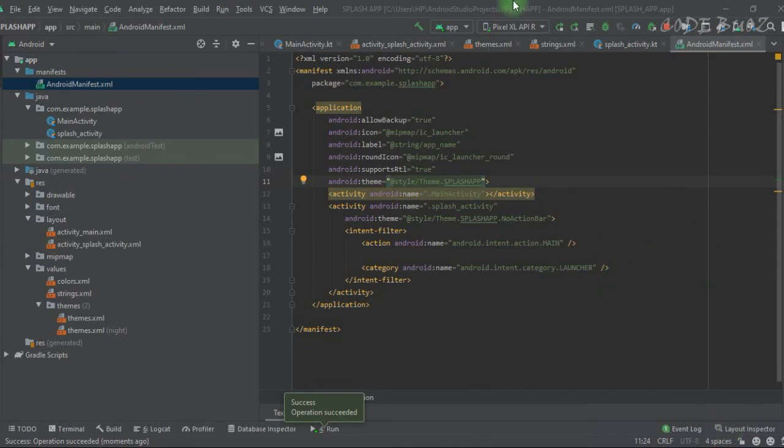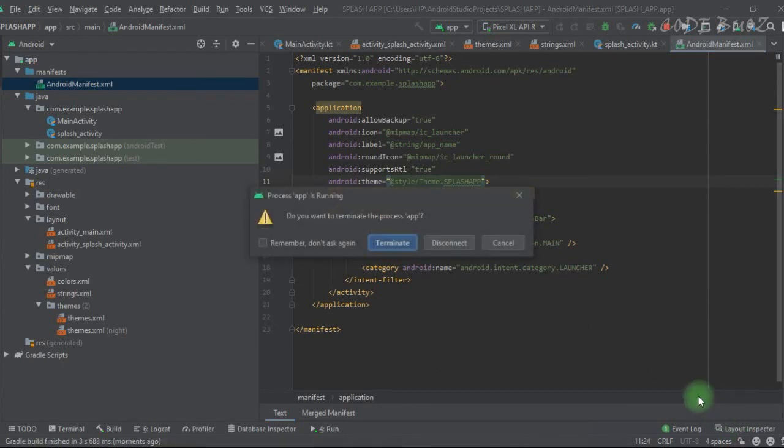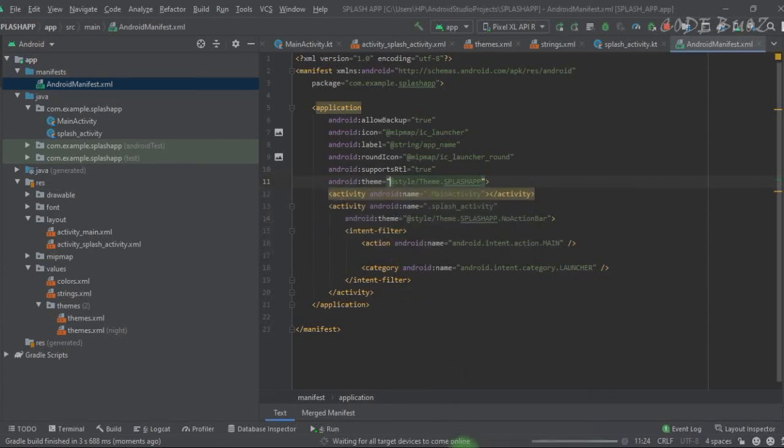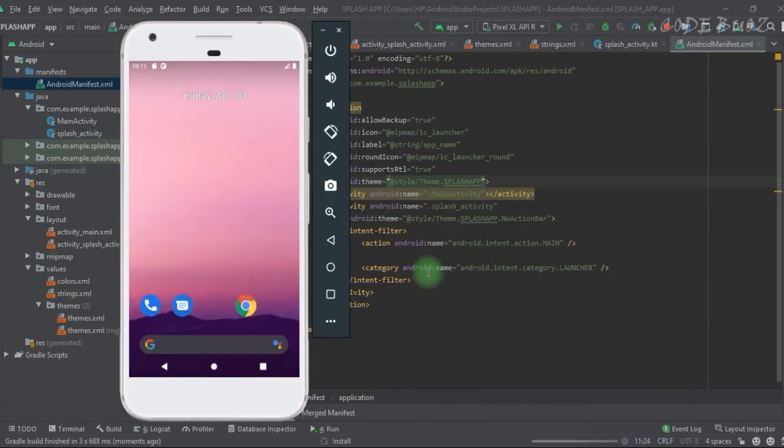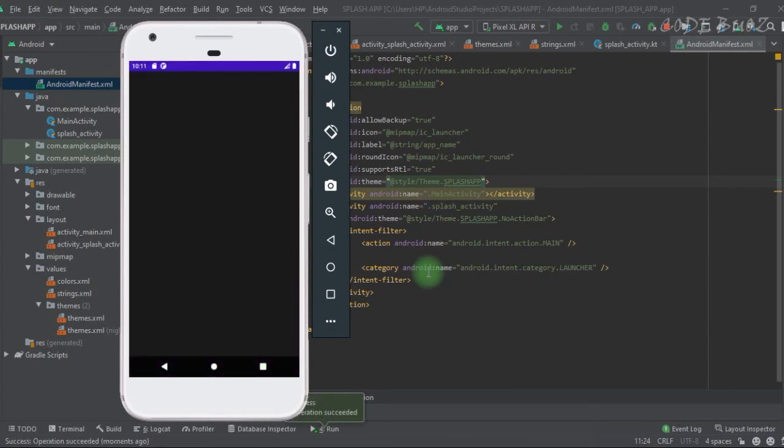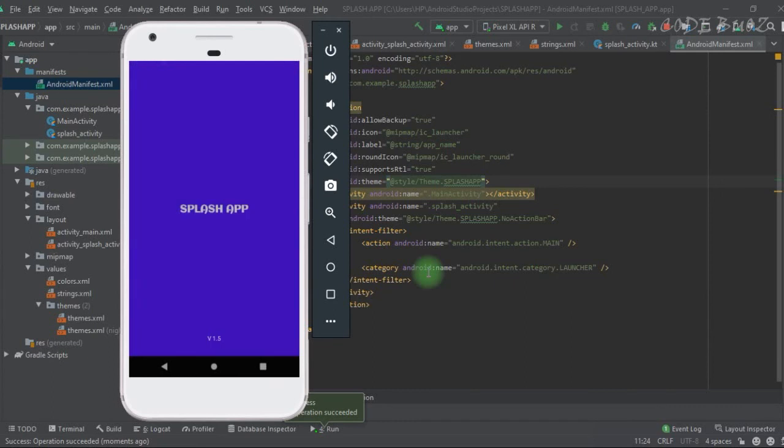So after that, let's run our app. There it is.